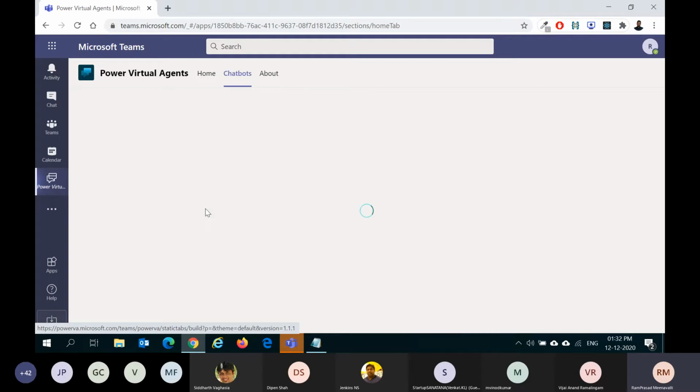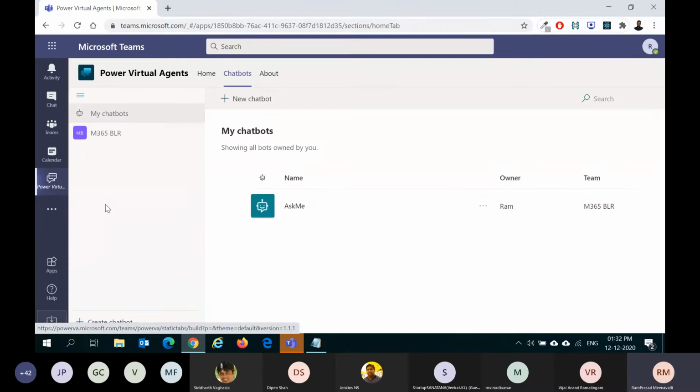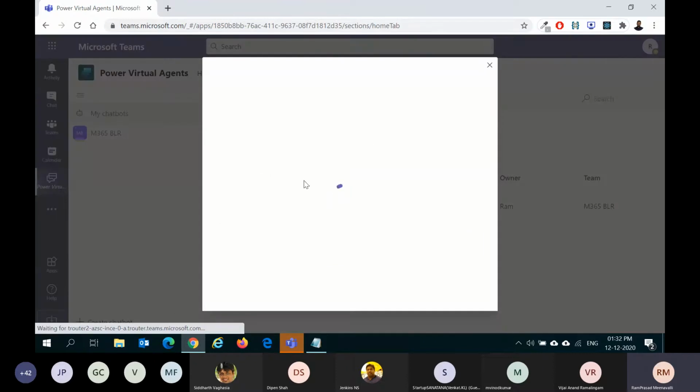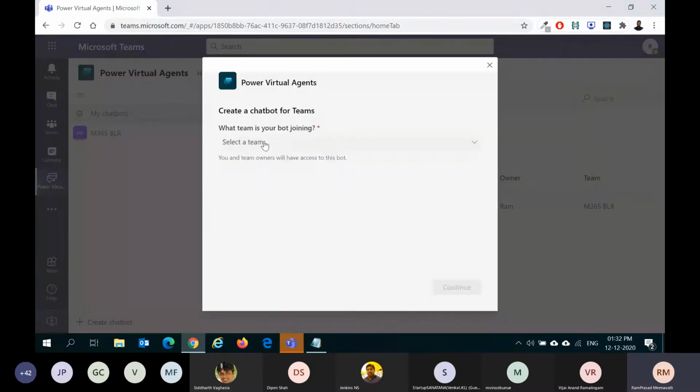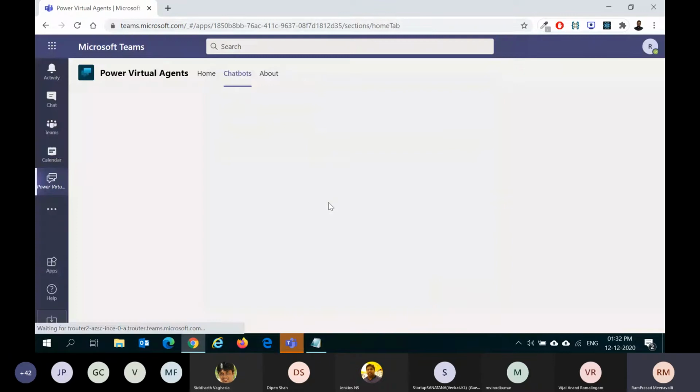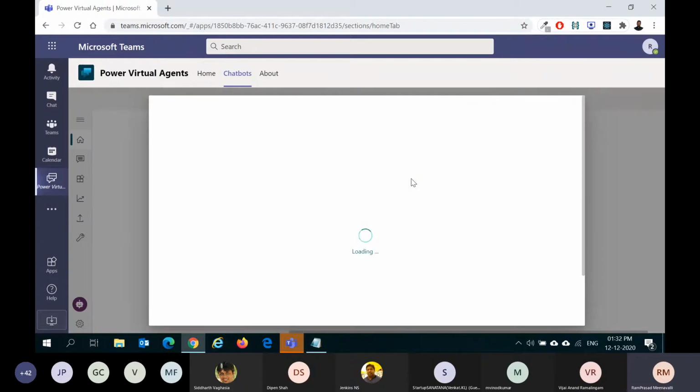So I already have the app, and this is how it looks. It's very clean and pretty straightforward. Not many options for us to get confused. And I already have a bot here, but I'll quickly show you how to create a new chatbot. You can just click on new chatbot here, and it will ask us to select a team, right? So I'll just choose the team M365 BLR, and then it asks for a bot name and a language. That's pretty much the information it expects from us. There is nothing else we have to give.